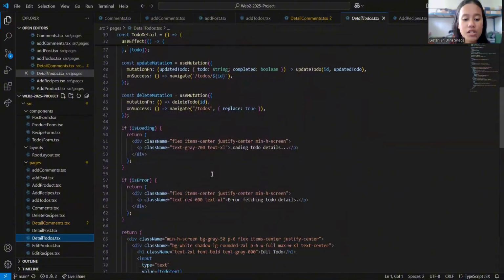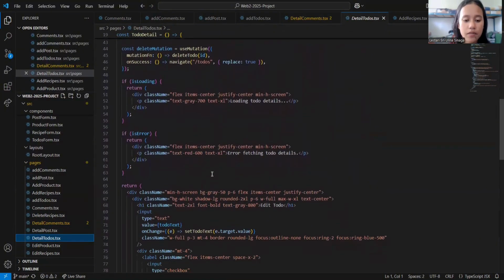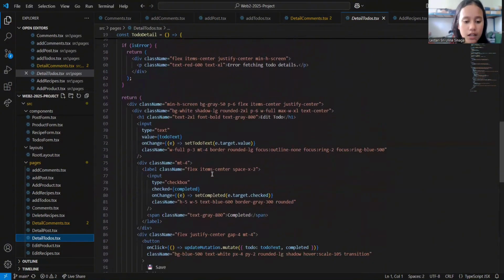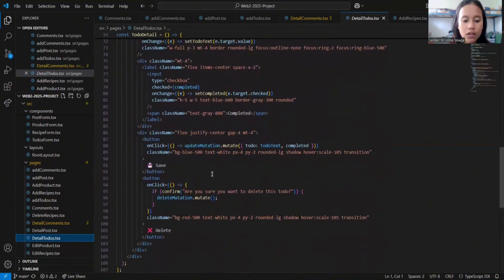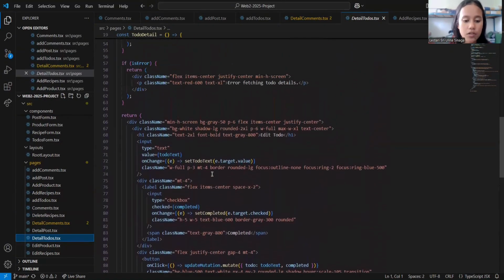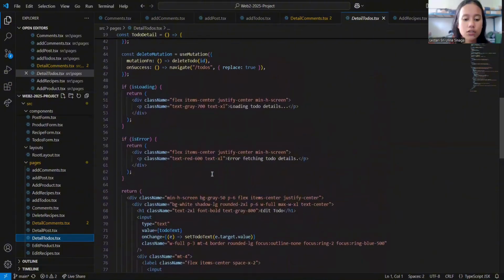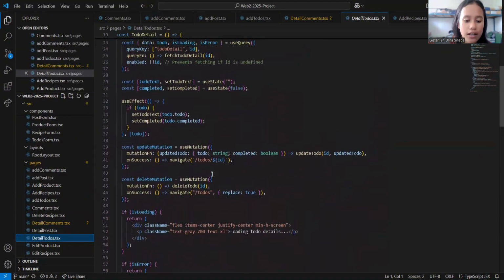And detail to do's. The purpose is to display details of a specific to-do item, and data fetching fetches to-do details based on the ID, and update and delete provides the option to update or delete the to-do. Loading and error handling display a loading message and error notification. And the next, edit product.